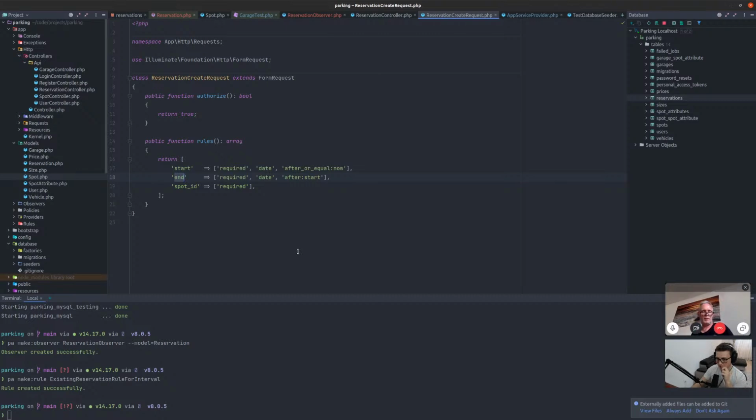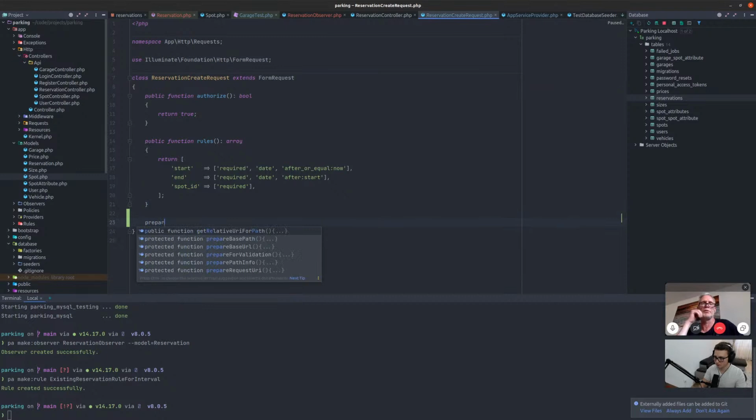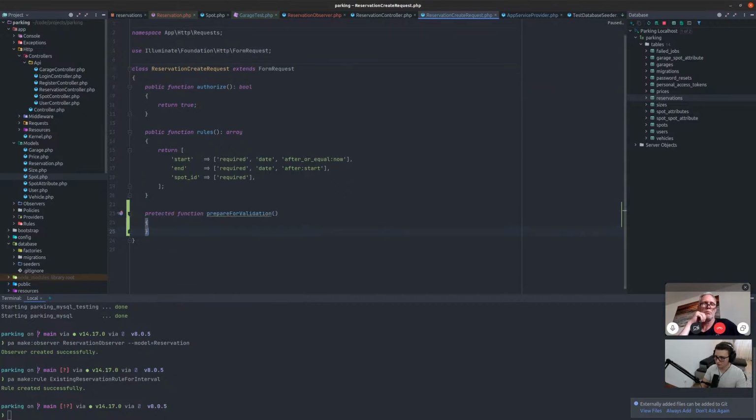Yeah, maybe that's a good spot to say something about other methods of the Illuminate request. You have a prepareForValidation, for example. That's a method which is called before you apply your rules on the data, and there you can modify what you want to check. Prepare for validation, you return this merge.